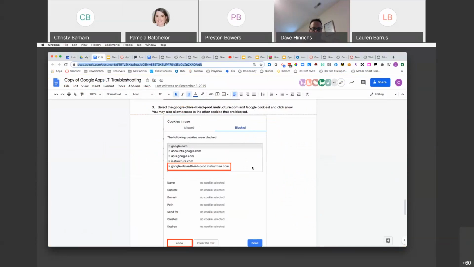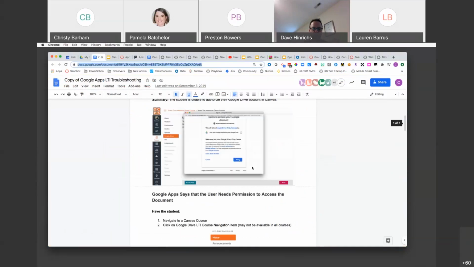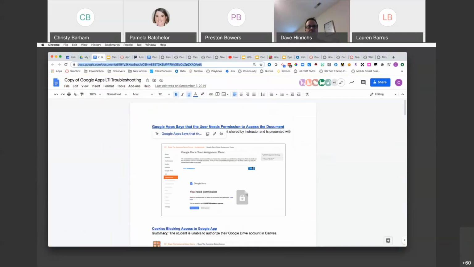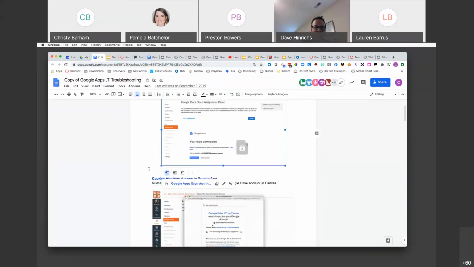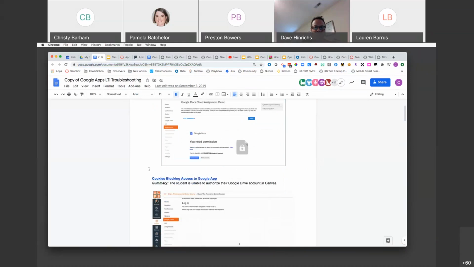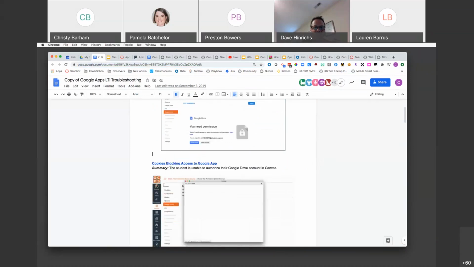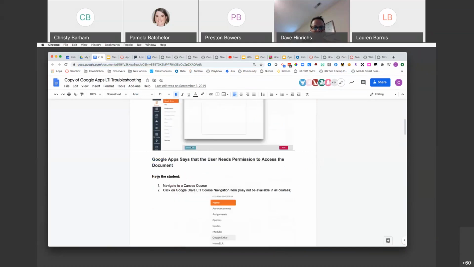This is a troubleshooting guide. If you decide you're not going to do the new Google Assignments LTI 1.3, with the old Google Apps LTI or Google Cloud Assignments, just know that these are things that almost always fix it, right? But sometimes it's not just the first one. You might have to go through a couple of steps. So it could be cookies, and there are some directions there for fixing that.